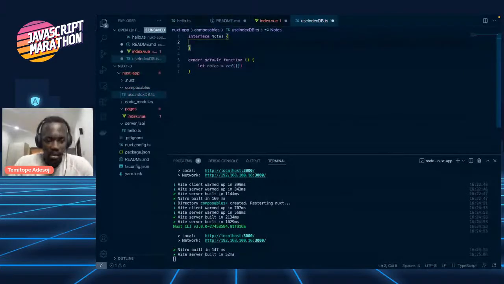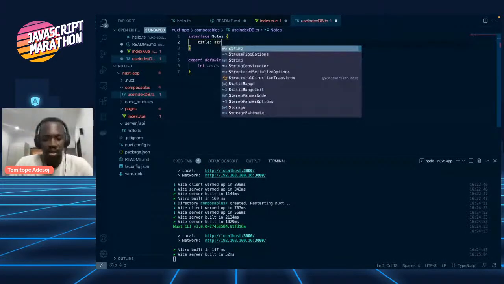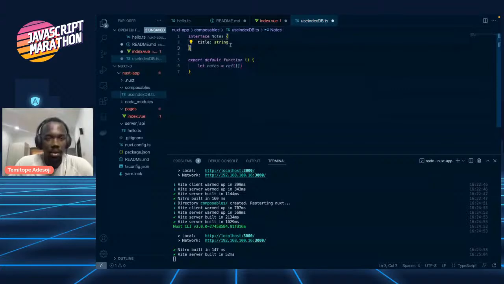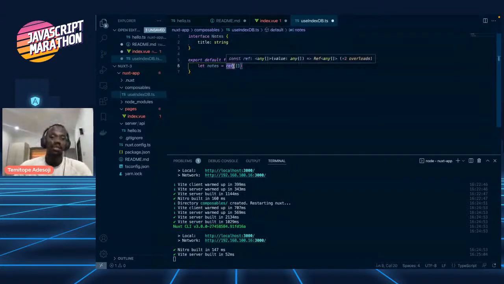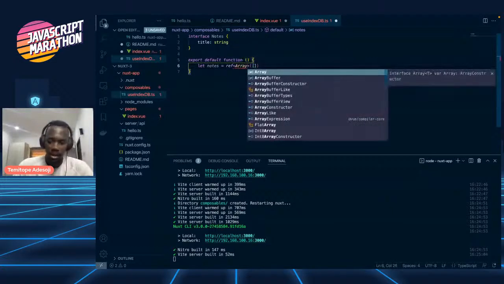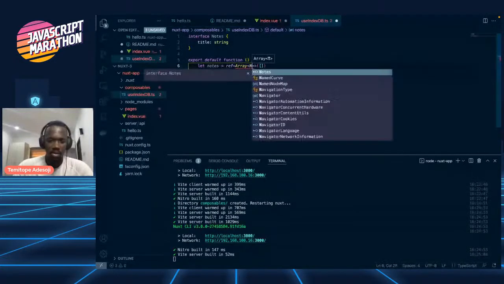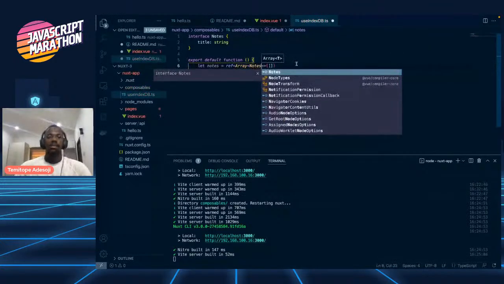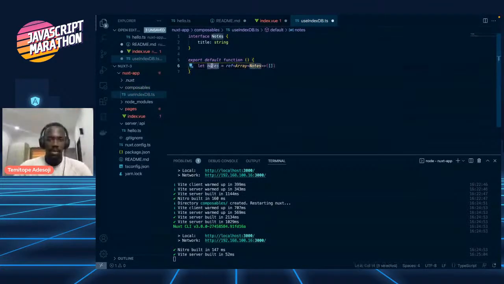So inside our Notes, we can have our title. And what is our title? Our title is basically a string. And so we can pass these notes here. We can tell our ref that everywhere you see notes, this is what you expect. Since notes is an array of notes, we can have something like Array and have our Notes here. So now everywhere we see notes, it knows it is an array of this.